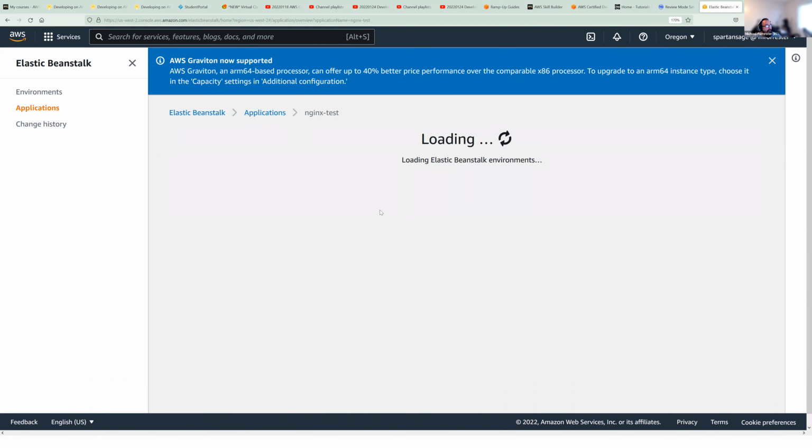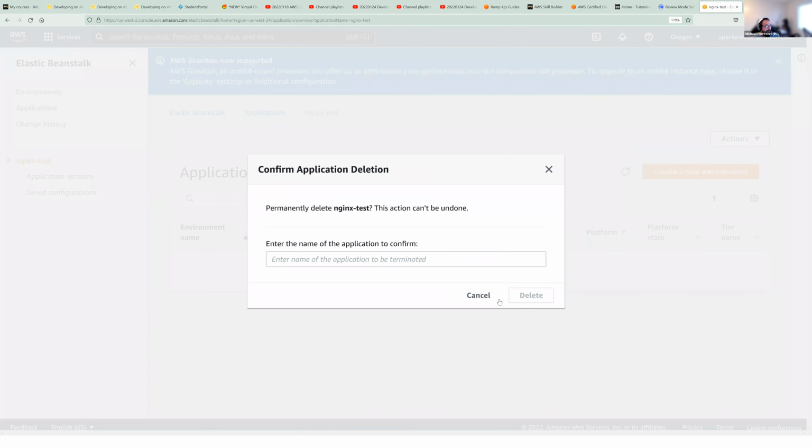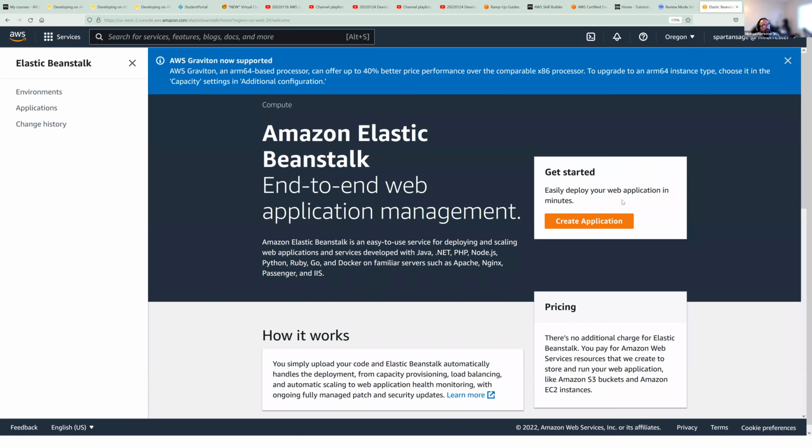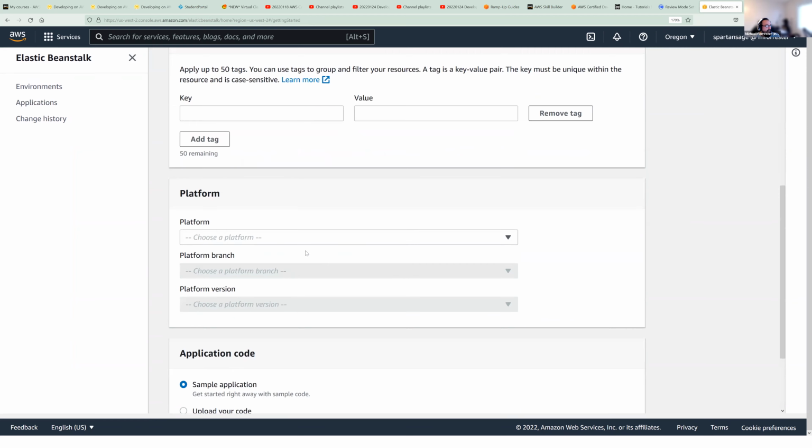So anyway, this is the Nginx test environment, right? Now, it has no environments in it. There's actually nothing here, and so technically I could probably delete this application, which I probably should do at some point in time. But I just want to give you a sense of what Beanstalk will do. So for example, let's say we're going to create a web app, and this is just dev test, and I'm not going to put any keys in there.